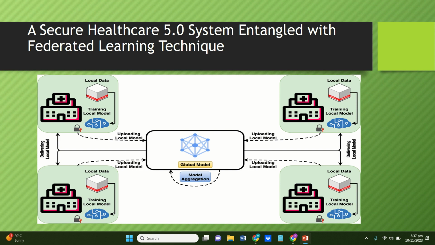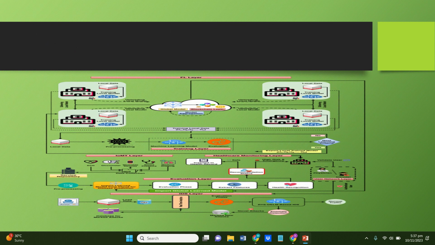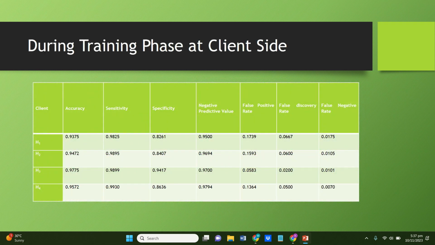At the server end, we aggregate the model on the basis of these clients, which we use for real-time prediction. This is a detailed model which we already published in a 7 impact factor paper. Now we move toward the results of the smart health application.